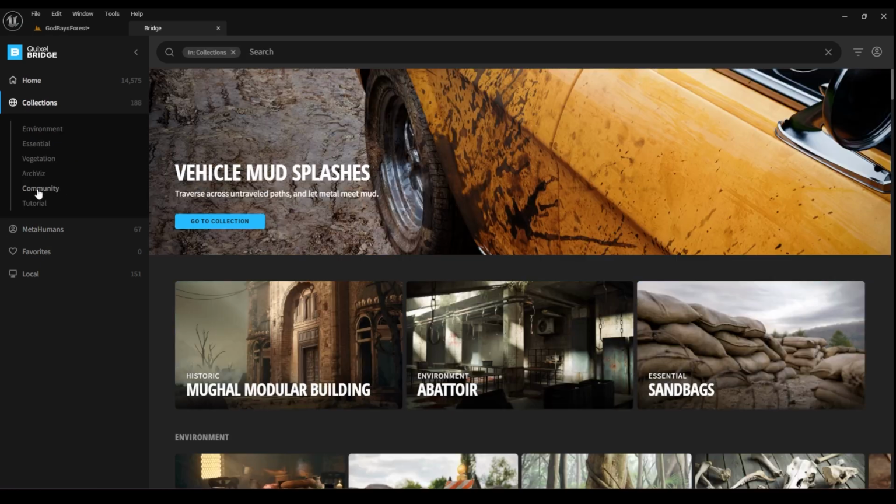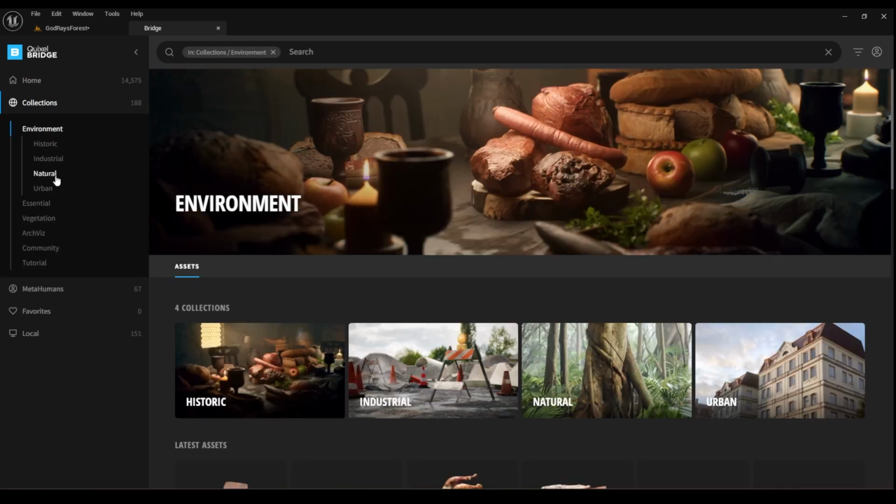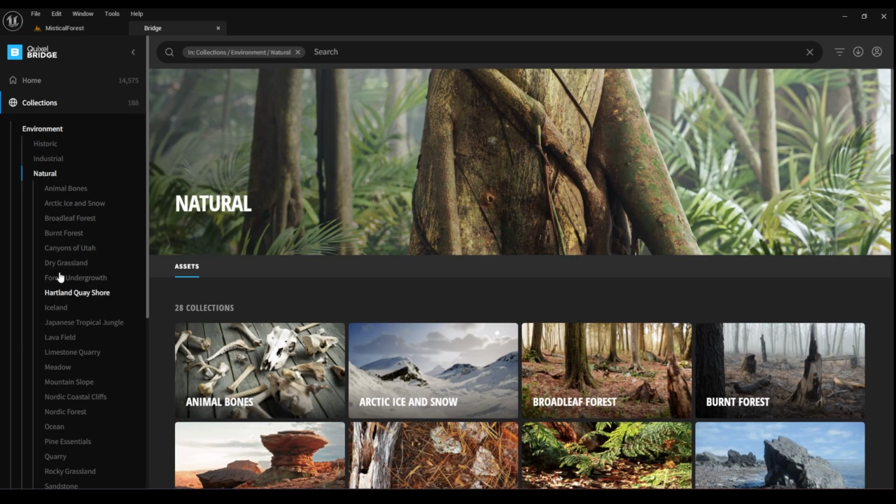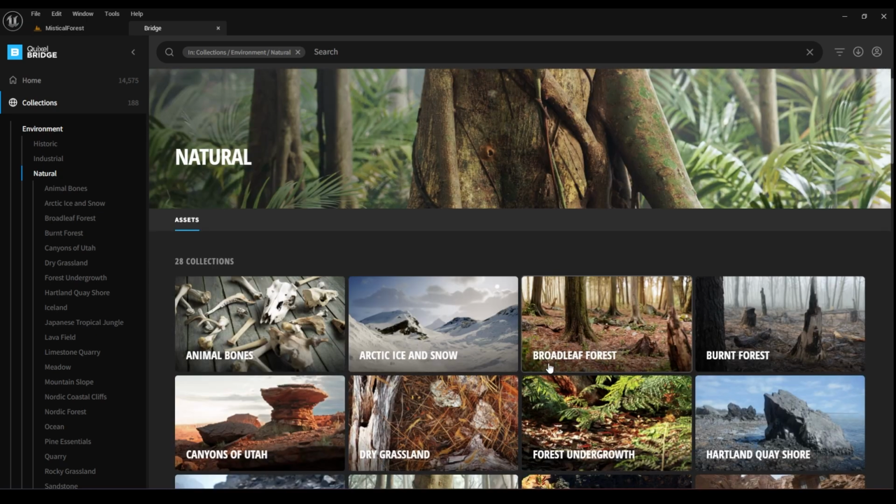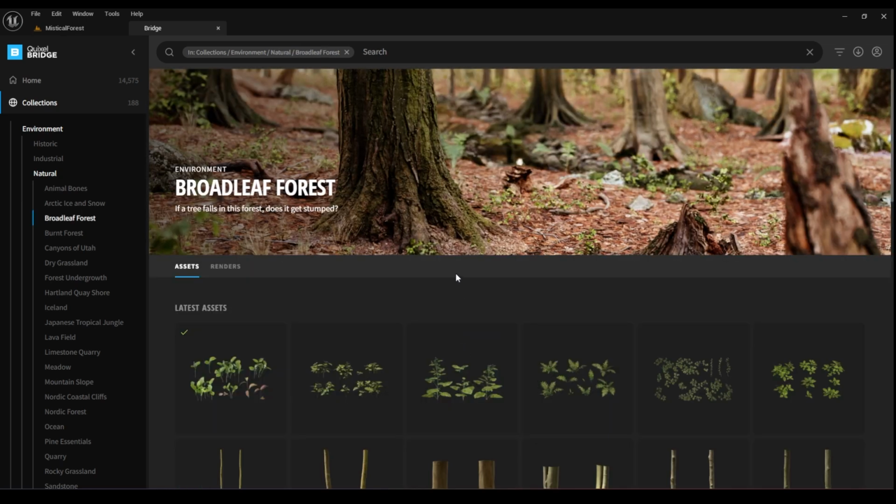I'm gonna go to collections and then environment and then natural to see if there's any environment that matches with the thing that I want to create. I believe that broadleaf forest is a good place to start, and I'm just going to start to download some assets. I'm doing that instead of just freestyling the assets because it's easier to blend all the assets together when they belong to the same environment in the same collection.